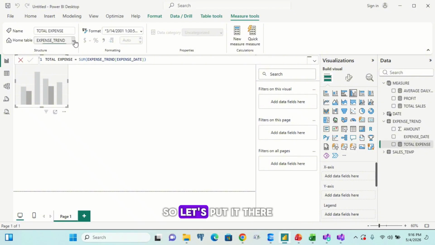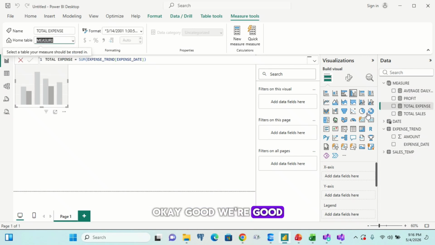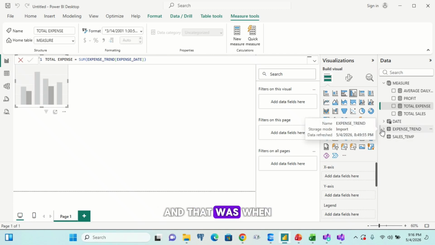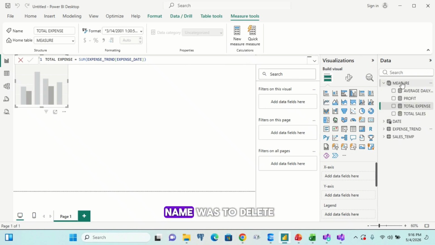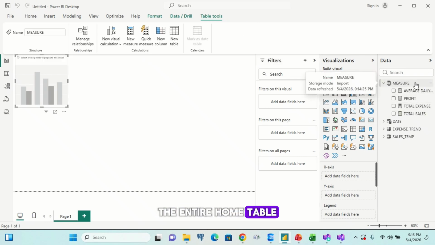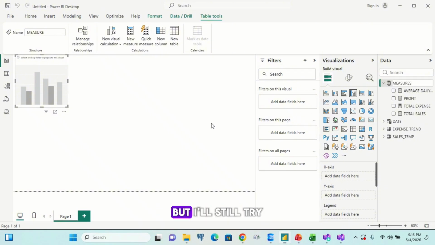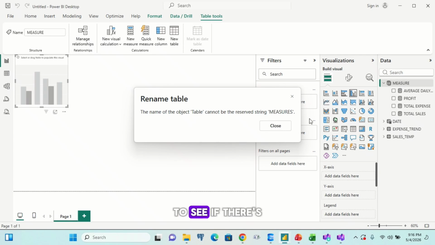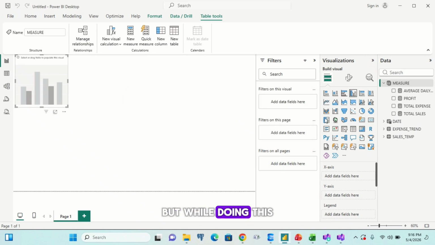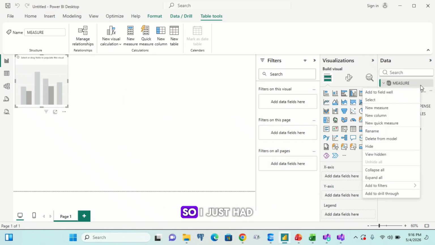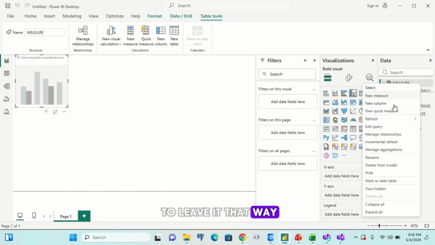Okay, so let's put it there. Okay, good. We're good to go. So I was trying to change the name, but I was unable to. And that was when I figured out that the only way for me to change that name was to delete the entire home table and create a new one, but I did not want to do that. But I'll still try moving forward to see if there's a way to actually correct the name. But while doing this, I could not do it, so I just had to leave it that way.